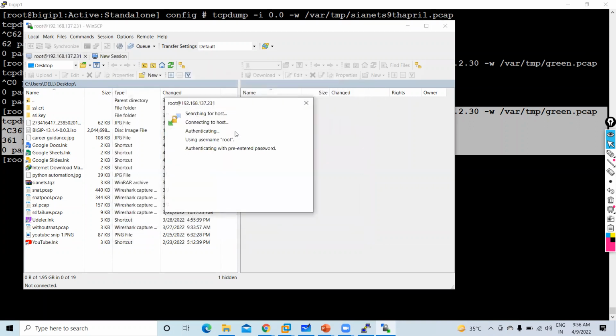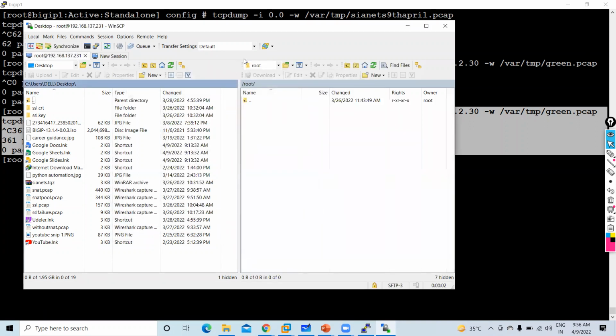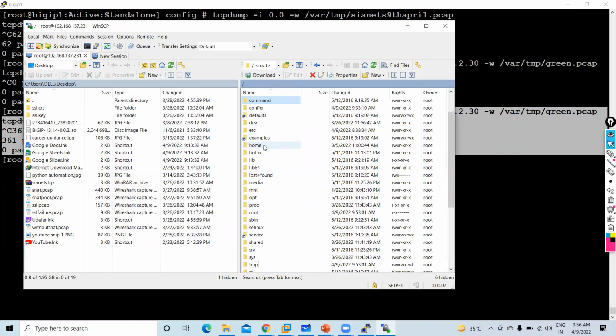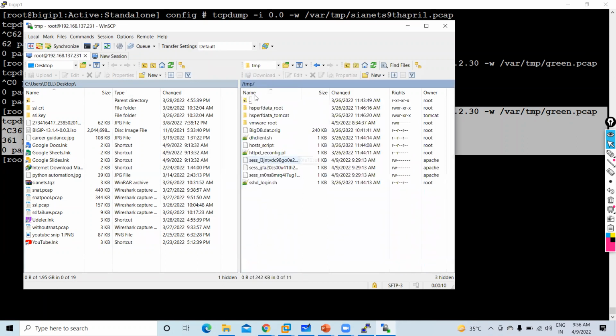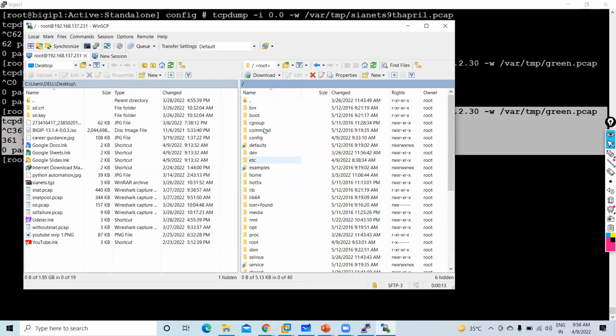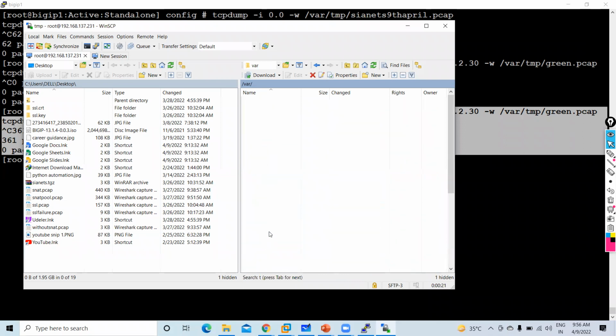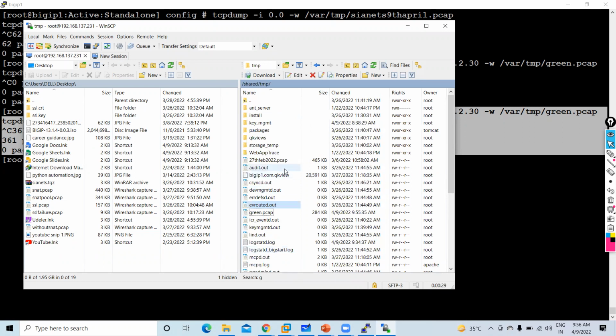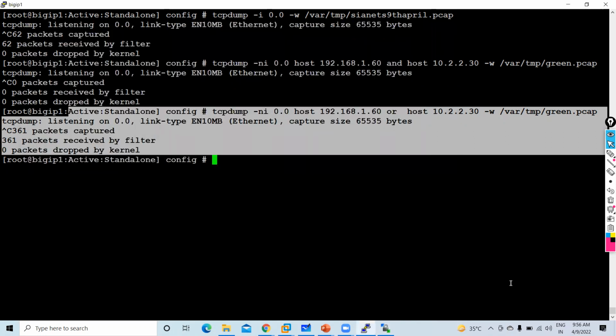Now I want to open this file. So where do I need to go? I need to go into my root directory, then temp. So where do I need to go, guys? Temp. Then I need to open this file. Where is my green.pcap? This one I will move to my desktop. So that is how you can capture.